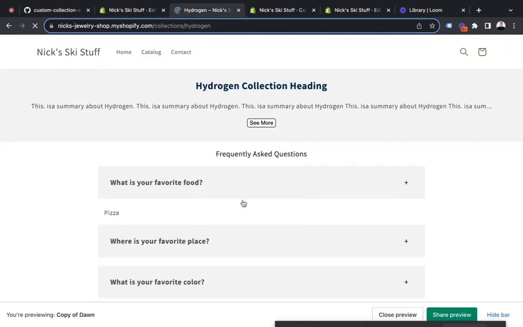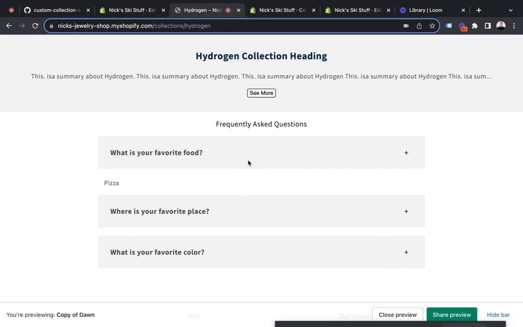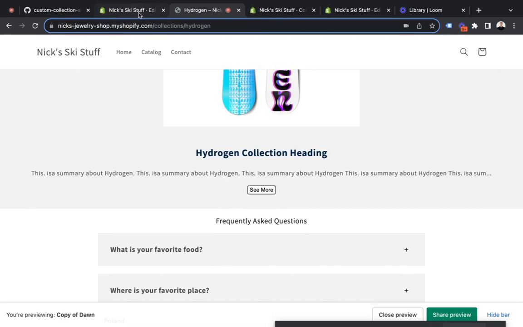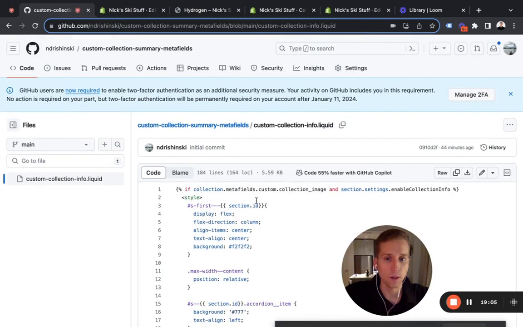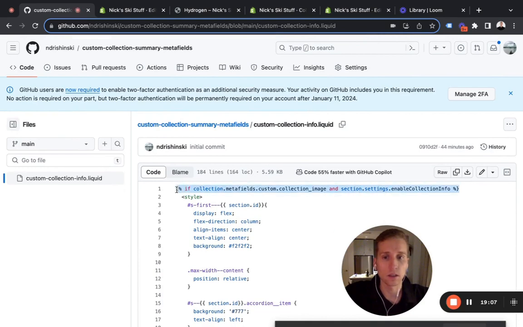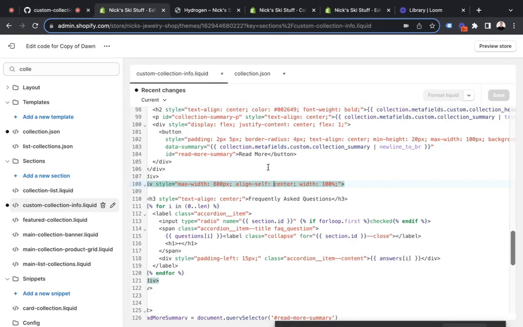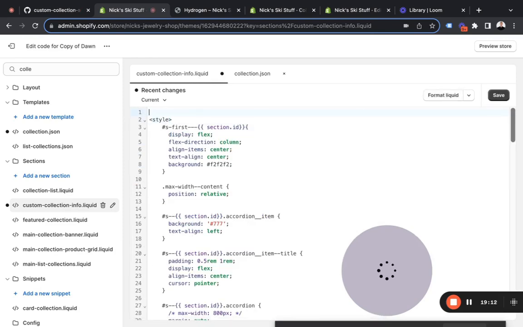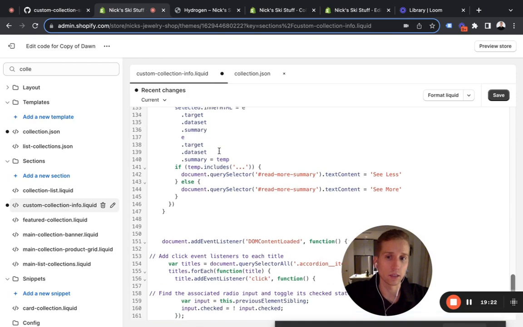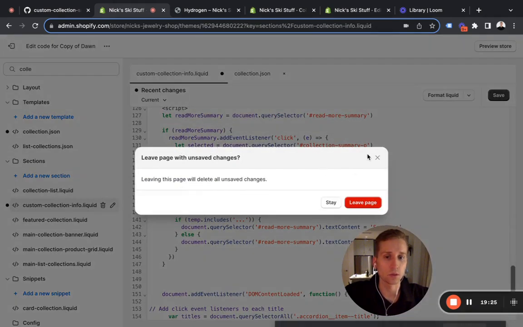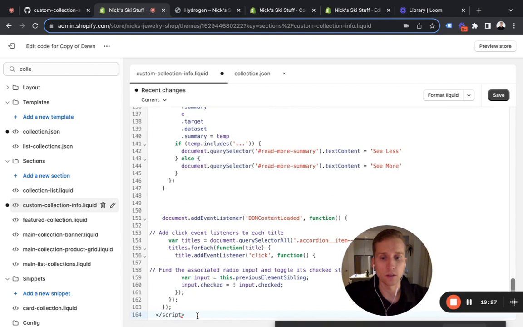We can see the read more, and we can see our accordion FAQ working as well. One last thing I'm going to add from the code base is this conditional statement right here, which is basically just a safety net where if the user does not have this enabled, or if there's not an image from our Metafields selected, then we are not going to render this block.